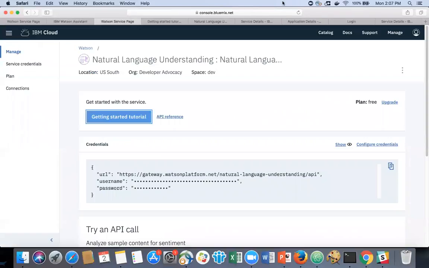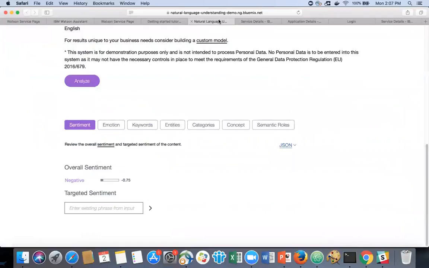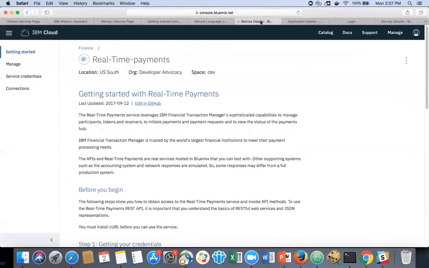We're using Natural Language Understanding, which would read in specific context. And with Natural Language Understanding, I want to mention it'll read in key context like sentiment, emotion, keywords, entities, categories, concepts, and semantic roles. Here we're using Natural Language Understanding primarily to read in entities. And then finally, we want to mention real-time payments. Real-time payments leverages IBM's Financial Transaction Manager, which manages participants, tokens, receivers, and then initiates payments and payment requests. And it's used by the world's largest financial institutions to meet their payment processing needs.